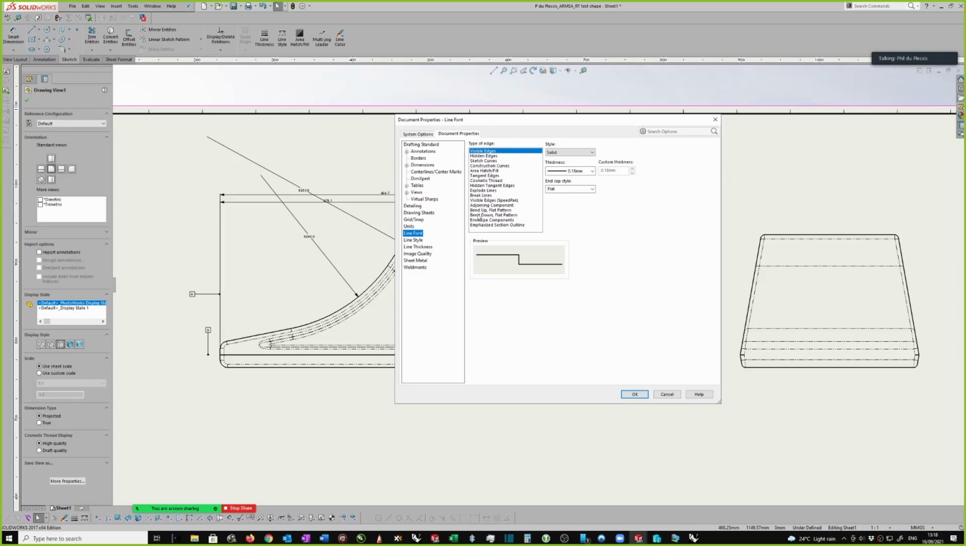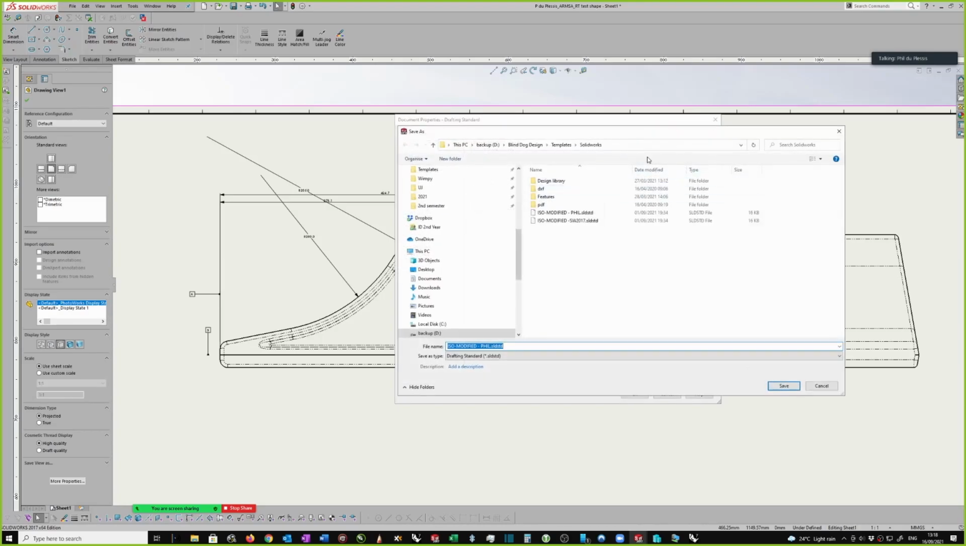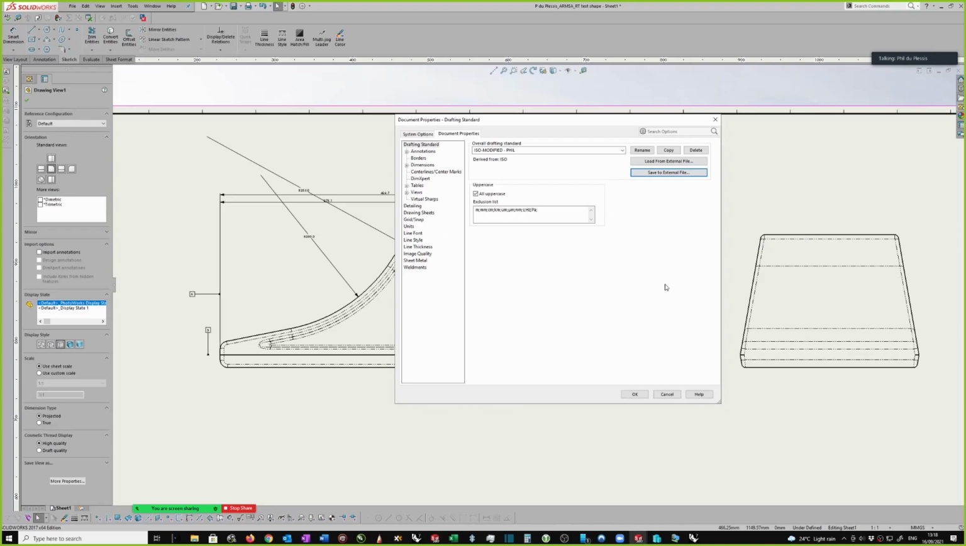select tangent edges, I think it is, if I can find it. Tangent edges, there it is. And just make sure that you selected phantom or dashed. I've used phantom and then decided on the line thickness. And before you say OK, go back up to your drafting standard and go and save to external file so that it saves that setting, and make sure you select the same one again. If you don't do that, it won't save that setting and it'll only apply to this file.